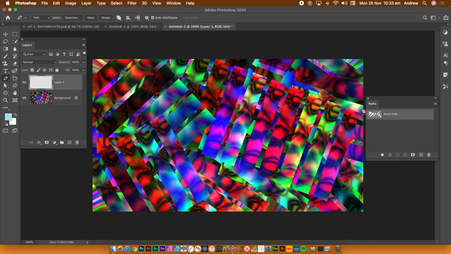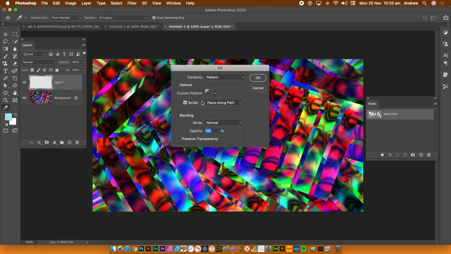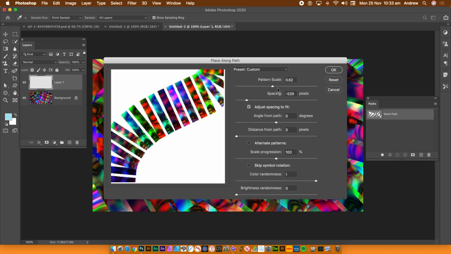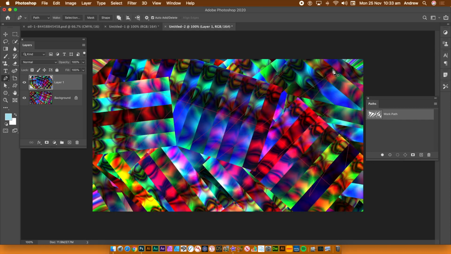Select it over there in the path panel. Edit and fill. Again, make certain you got the pattern selected. Script is on. Place along path. Now you can also modify the pattern scale again, as well as spacing. You can also change the brightness randomly. You don't have to keep it just colour randomness. Click OK. And then you've got your design there.